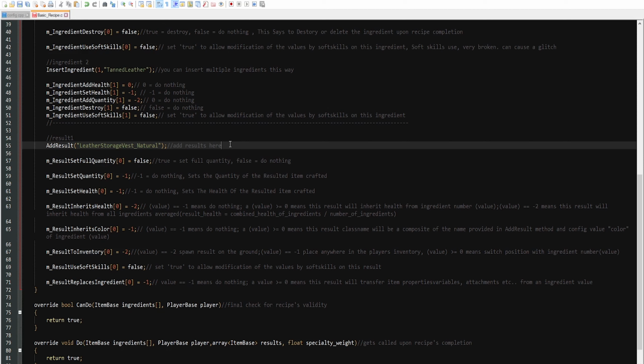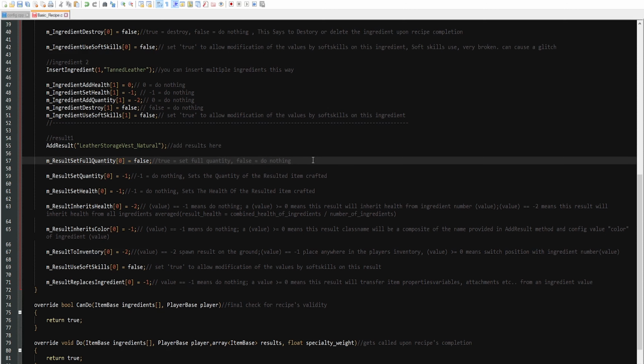So let's go ahead and take a look at this. Line 55 says add result, and then brackets, quotations, and then the class name. Again, this is the class name of the item that we wish to create. So upon the completion of the animation, which we saw above at the very top, this would give us a leather storage vest underscore natural. Again, that is the class name. However, we have some things that we need to cover to see how it gives us the result and what condition it is, the health, and other things as well.